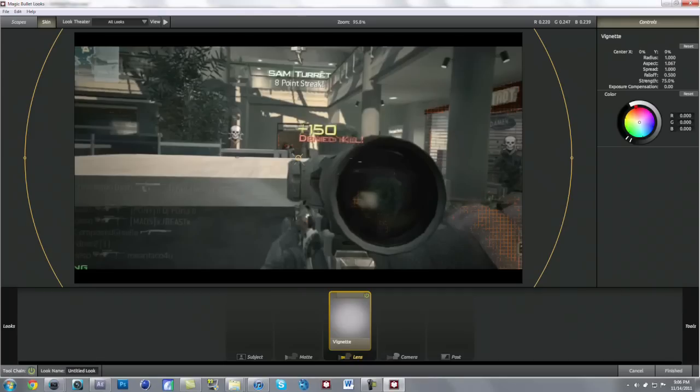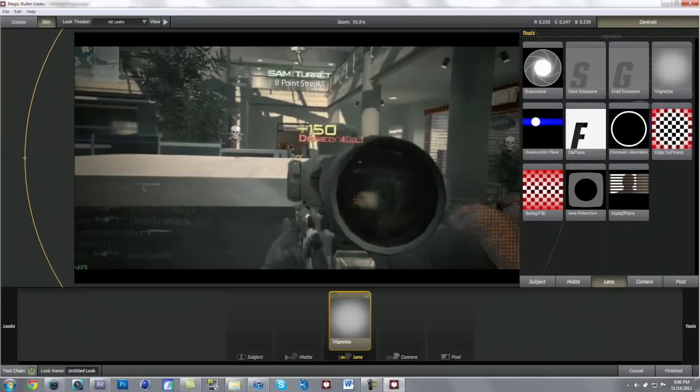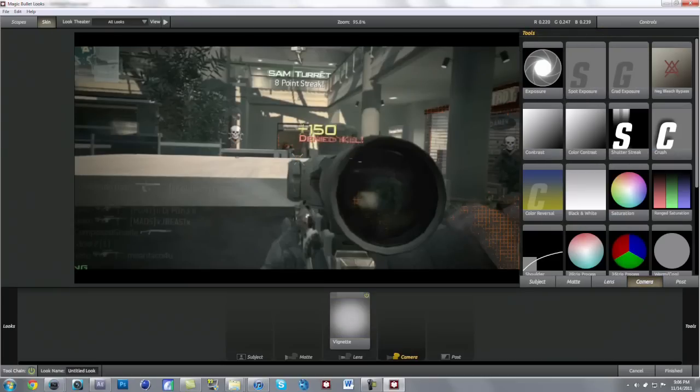Nothing much else to say. They're just amazing. Okay, so vignette's good. I might turn up the strength so you can actually see it. A little bit less. Okay. This is the fun part, I think. The funnest part to do.